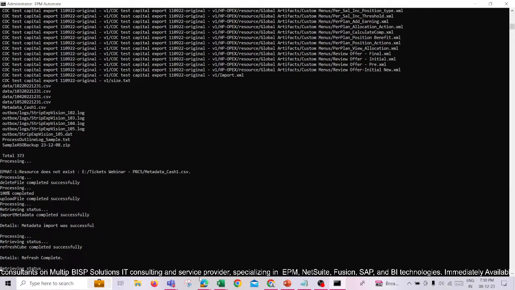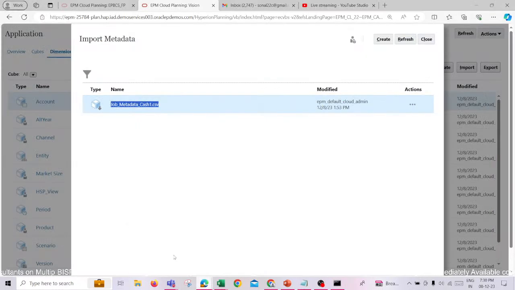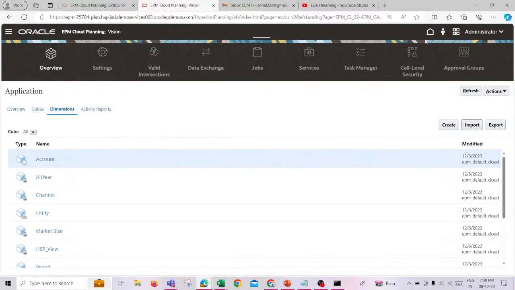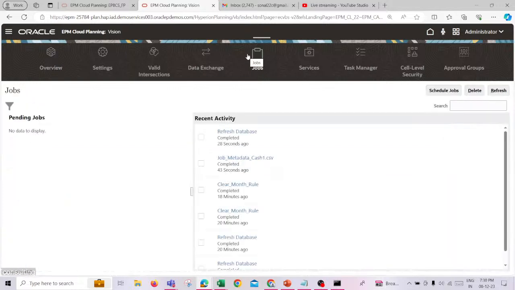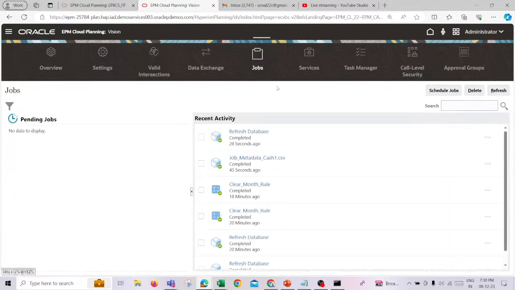Okay, when I was working in the application, I showed you that the three more accounts I had added in the Excel file were not there in my application. So let me check whether they have been loaded or not. If you want to check whether the EPM automation you ran has been done successfully or not, you can go to the jobs option, where you can see that yes, the metadata cache job has been completed 43 seconds ago.